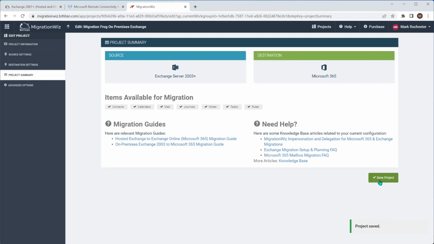Now, we can save the project and we can get into it, but I do want to show you these advanced options that we need to set up for this type of migration. I spoke before about the modern auth, what we need for the M365, and also that account impersonation too. So we need to make sure that those are correctly configured.